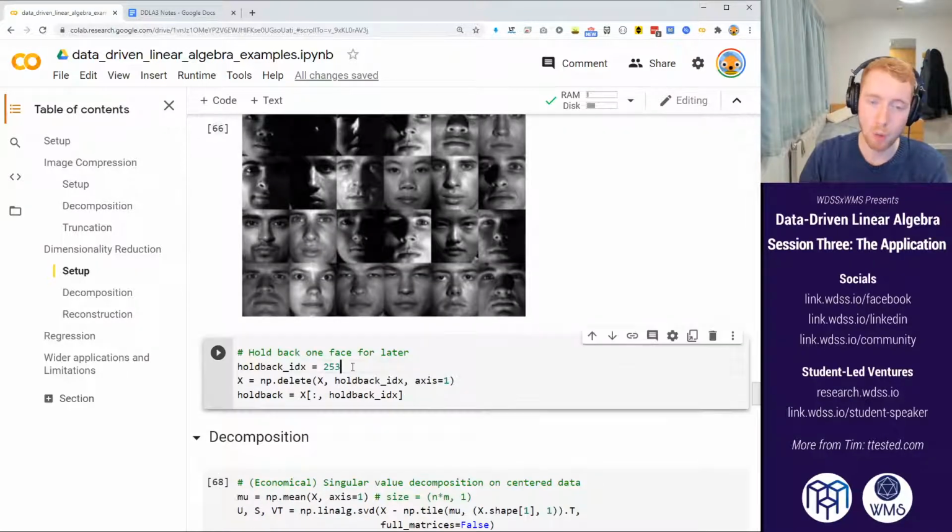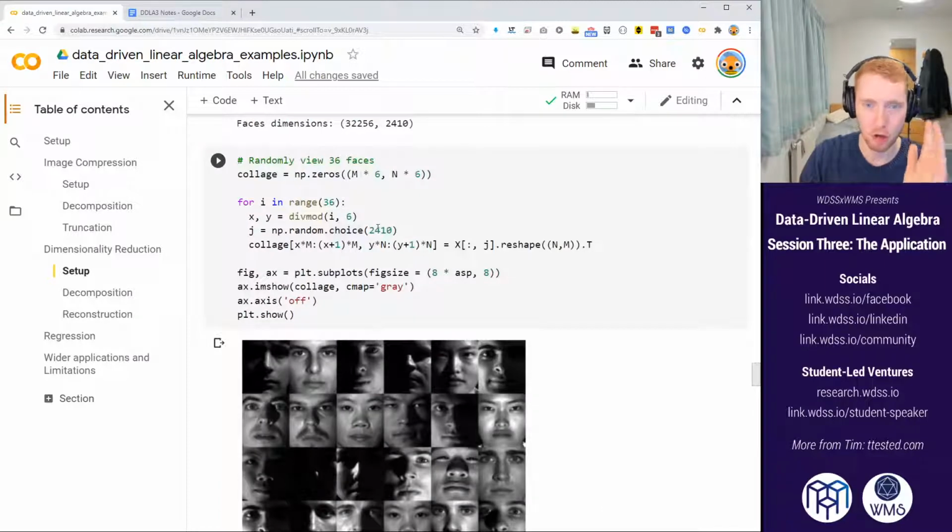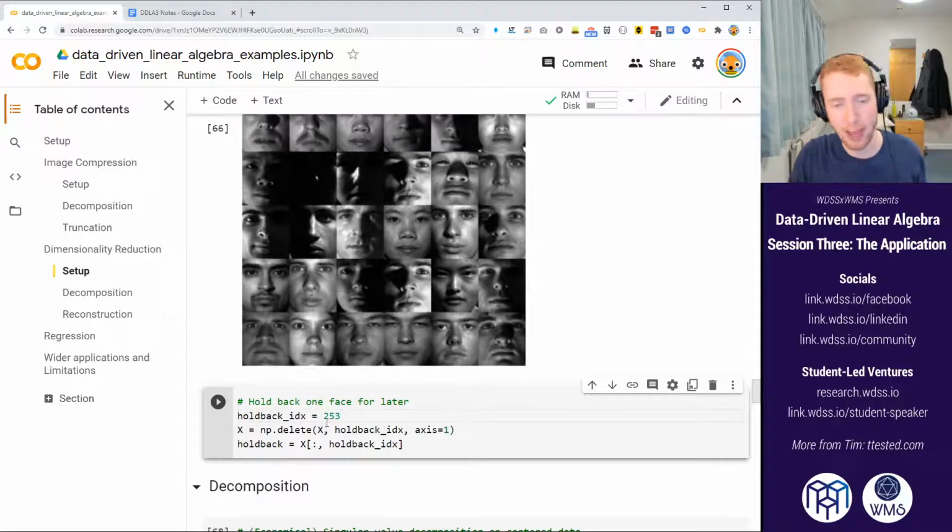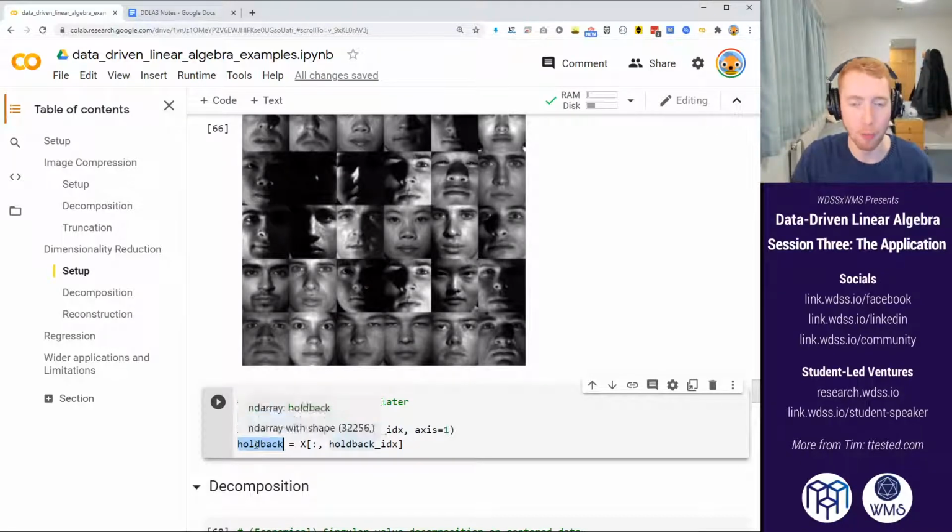And what we're going to do, we're going to hold back a single face. So we're going to build the SVD based on this data, but only for 2,409 of these images. We're going to reserve one to use as a test of how well the SVD works on new data. So we're going to take back just one particular image, 253. We're going to delete that from the original matrix X, and then set that to be our holdback image that we're going to use for later.